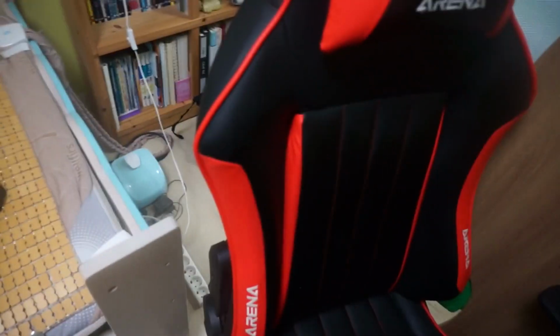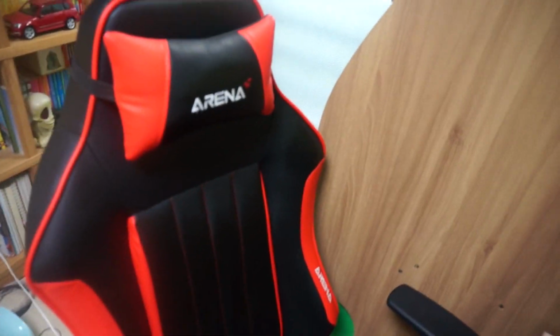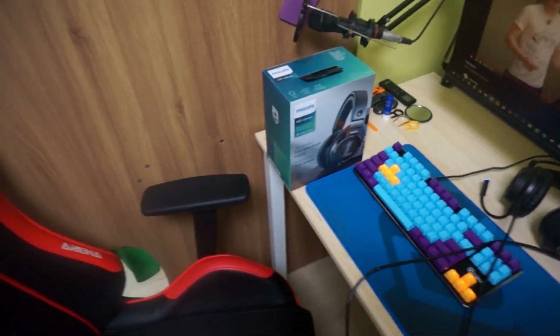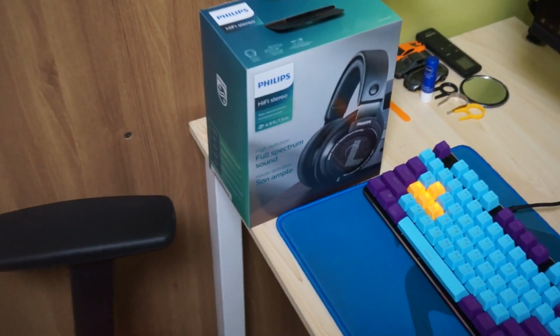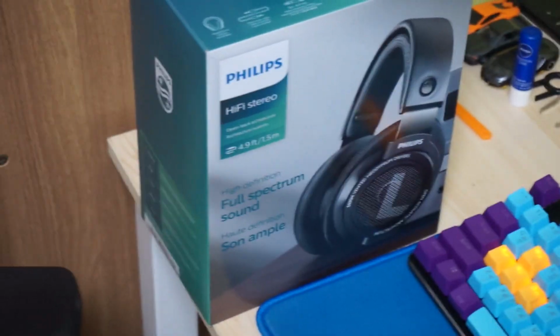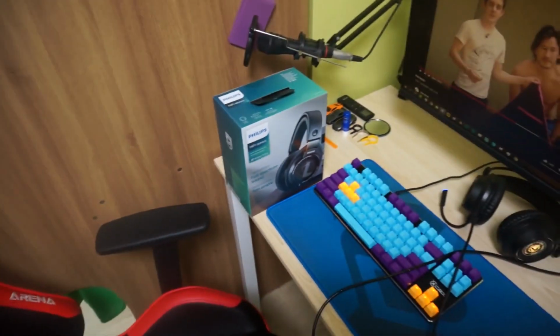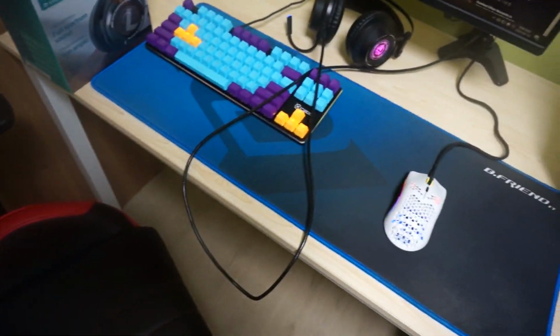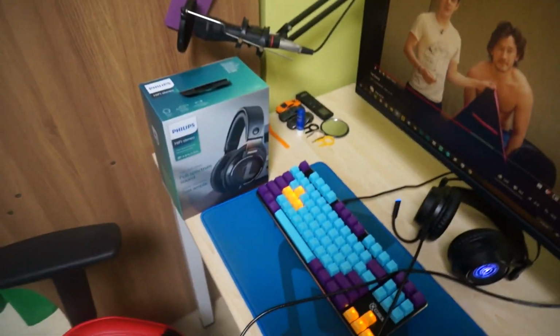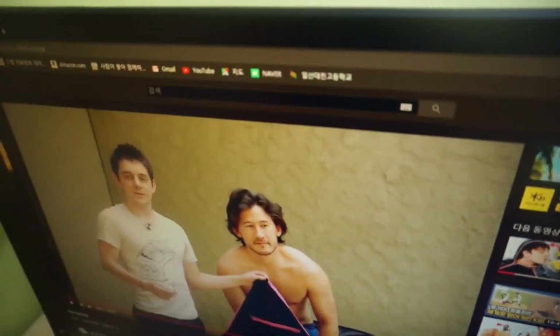So you probably saw in the title, it's not this chair, it looks nice though. As you can see right over there, you can see something. Yeah, it's the Philips open back headset, basically. I haven't tried an open back headset in my life until now actually. So I'm gonna get this unboxed.